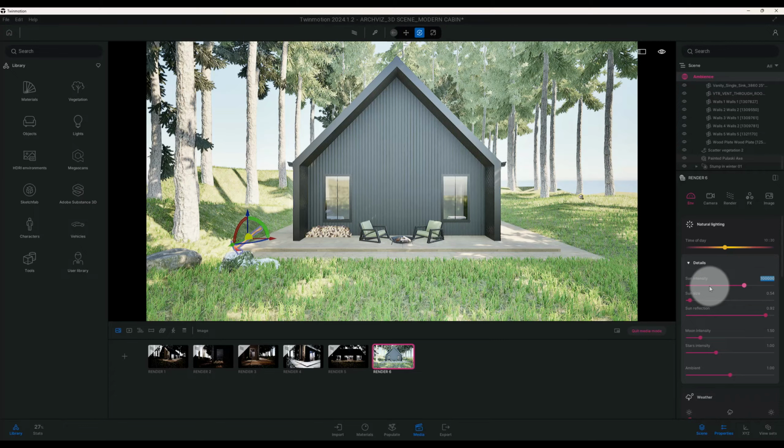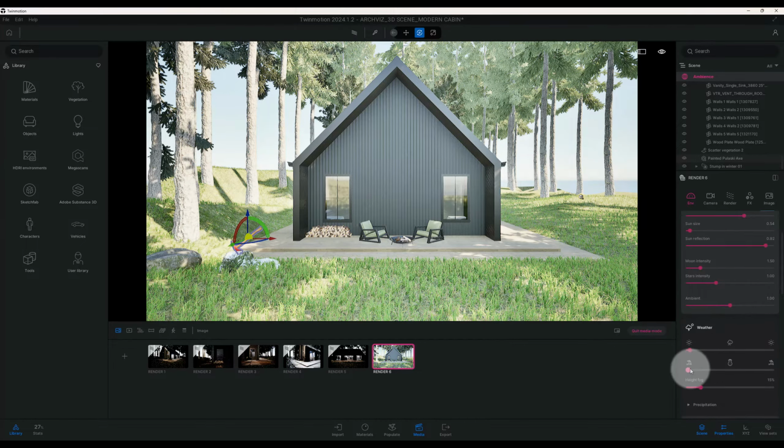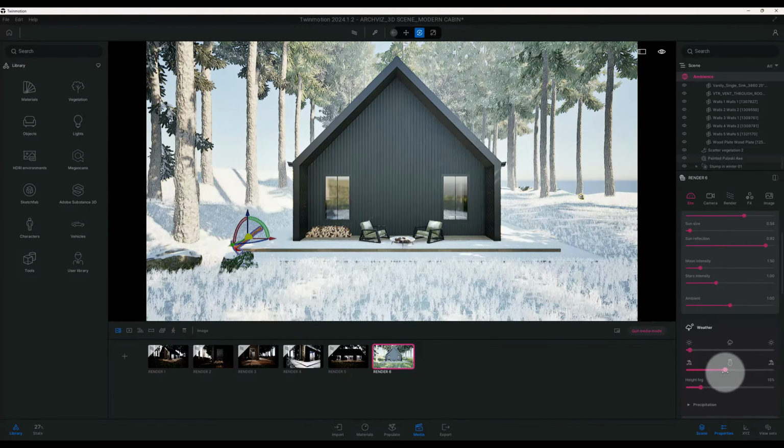Before we mess with the sun intensity, I want to mess with the other options first. Usually I'll go sun intensity first, but let's skip that for now. Let's bring the winter feature in right now. Ideally, what you can do is just change the weather. You can slide it over, and you can see that Twinmotion automatically, effortlessly brings in snow.